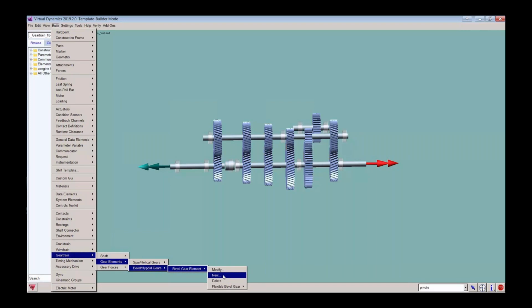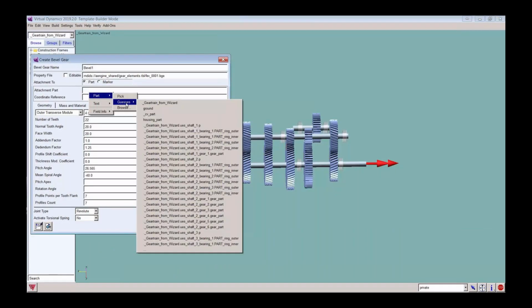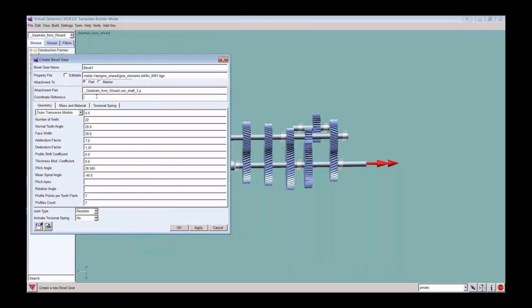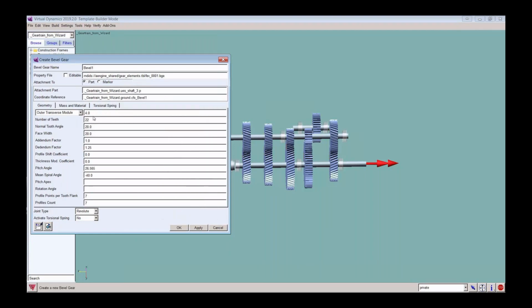I'll make a new bevel gear element. So let's call it bevel 1. I'll take a property file, and again we will attach it to this output shaft from my manual gear train. I'll use the coordinate reference which I just created. These values are just 0, I do not need them. And of course, they have to be fixed to the output shaft. I'll fix them and I'll create my first bevel gear.